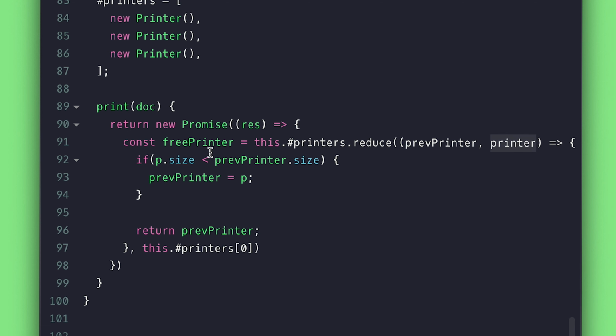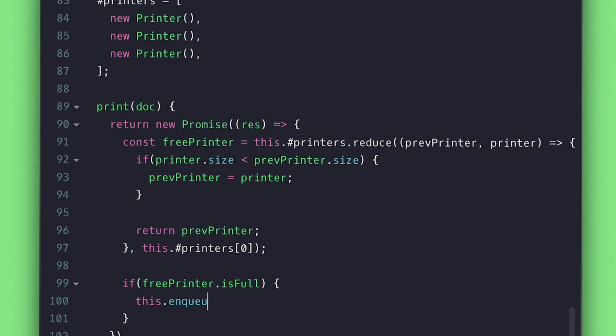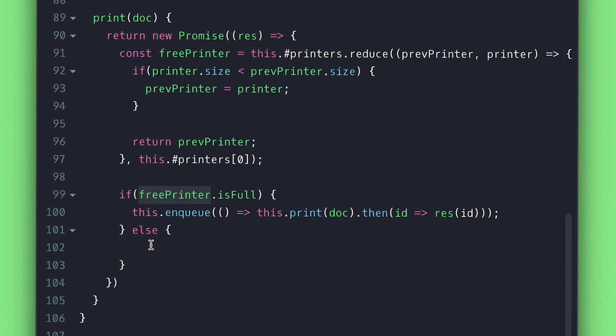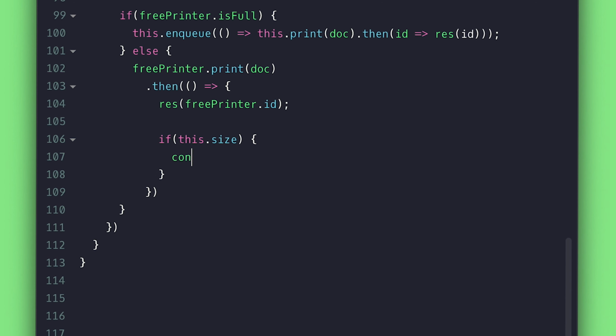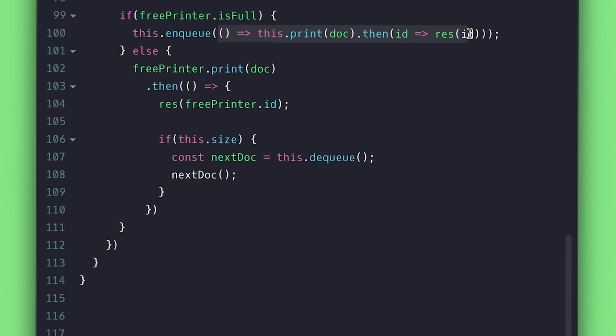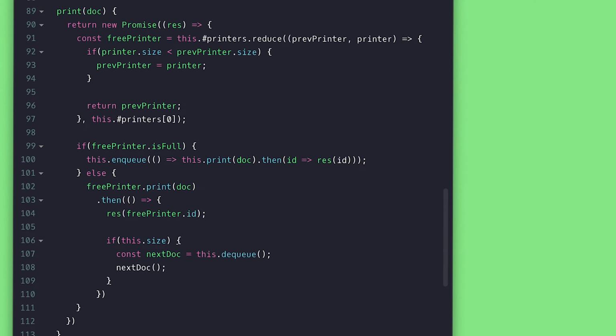Now I check if this printer is full. If so, I enqueue a function that calls the printer's print method, and then it resolves this promise with the printer ID. Otherwise, I call print on the printer. And again, then I resolve this promise with the printer ID. And since this printer is done, I check if the network queue has a document. If so, I'll dequeue it. And remember, it is a function, so I call it to resolve it.